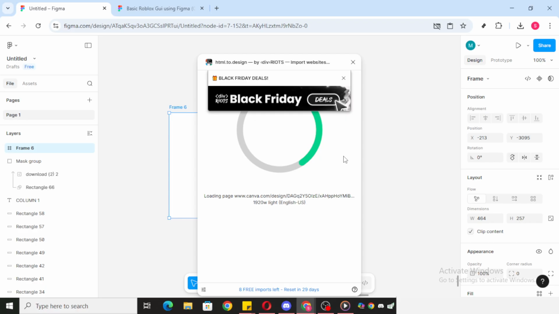That's it. You've imported a live web page into Figma and you're ready to customize everything to fit your project.